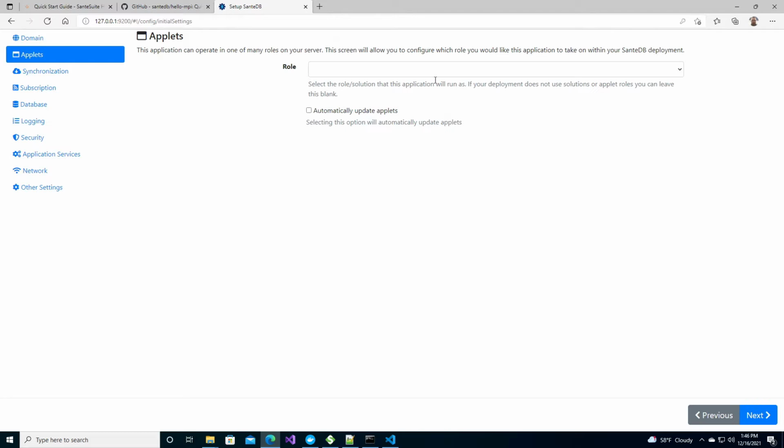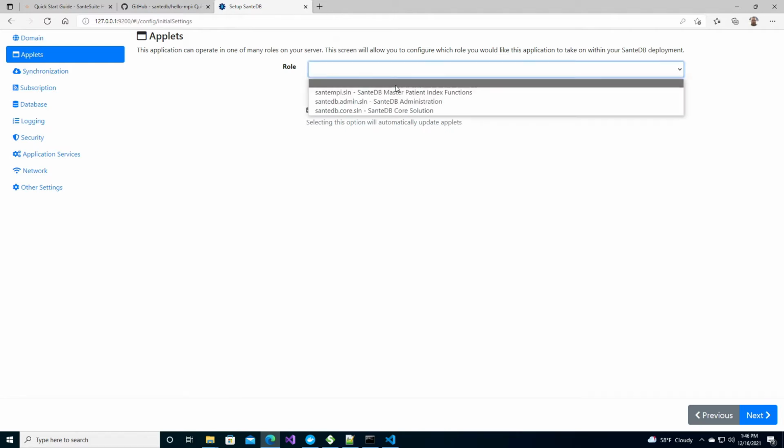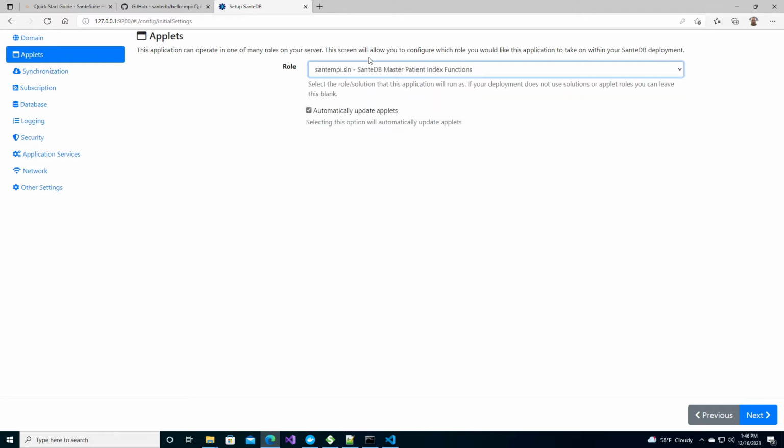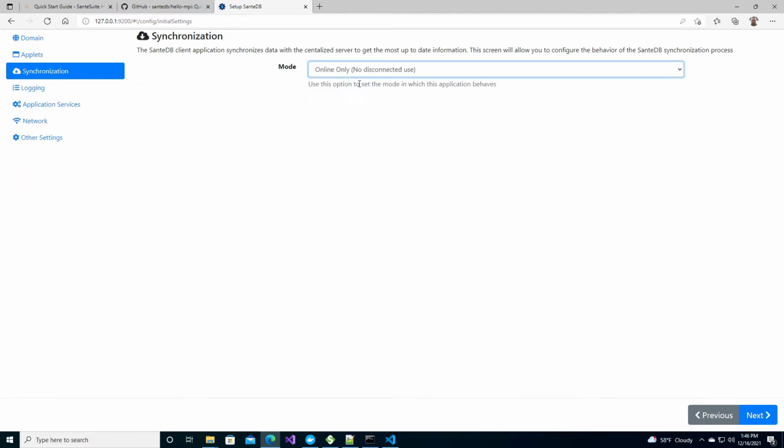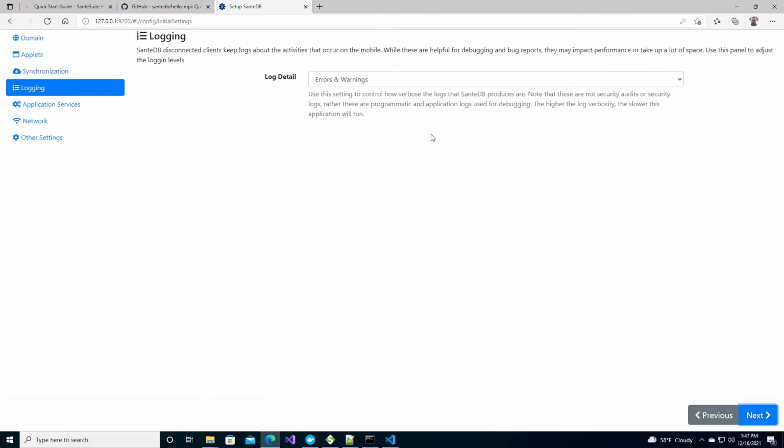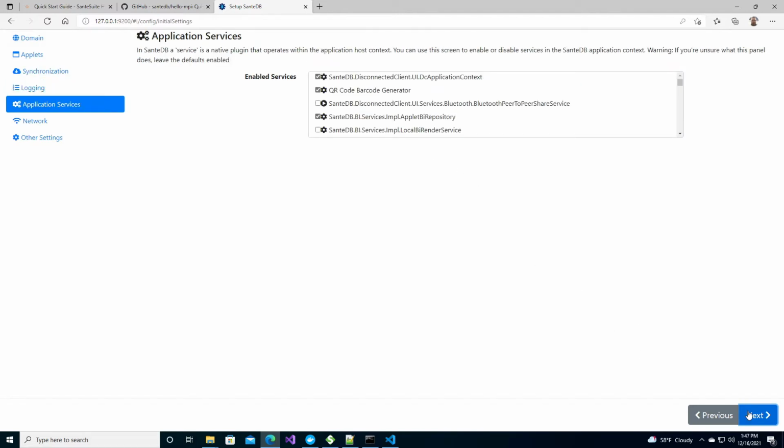Just like in the Windows installation, we're going to select automatically update applets, and we're going to select the master patient index function role. And we're going to hit next. We're going to, again, switch this to online only because this is a web access gateway container, not a disconnected gateway container, so it does not have the ability to run in disconnected mode. The log detail we're going to keep as errors and warnings.